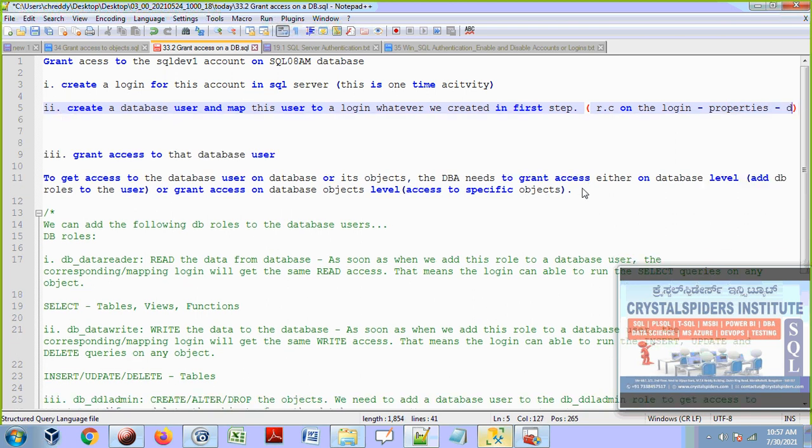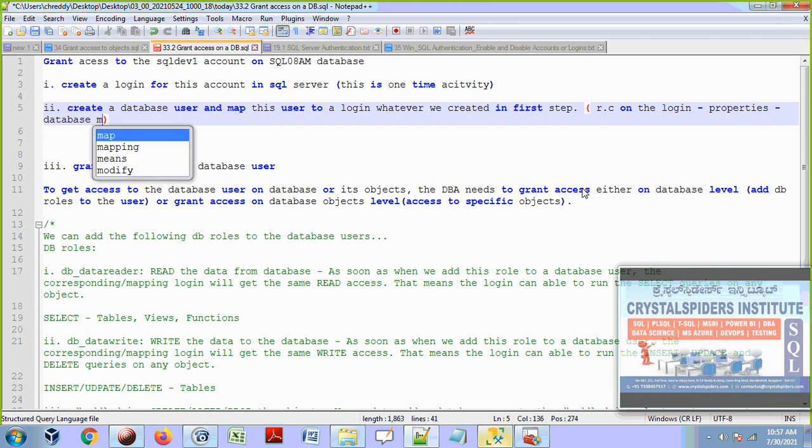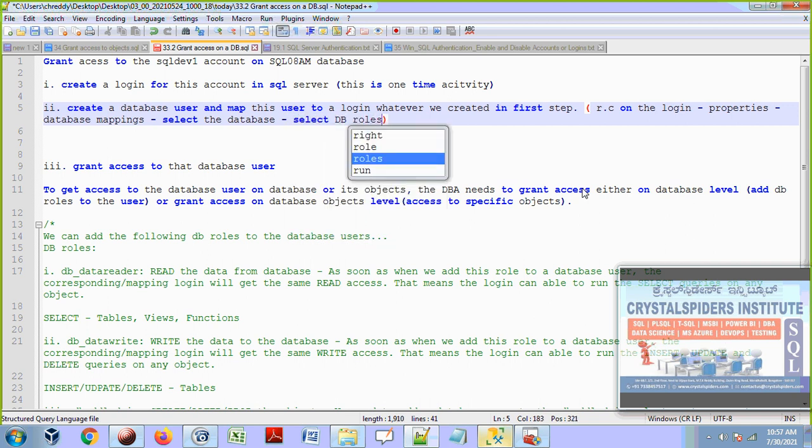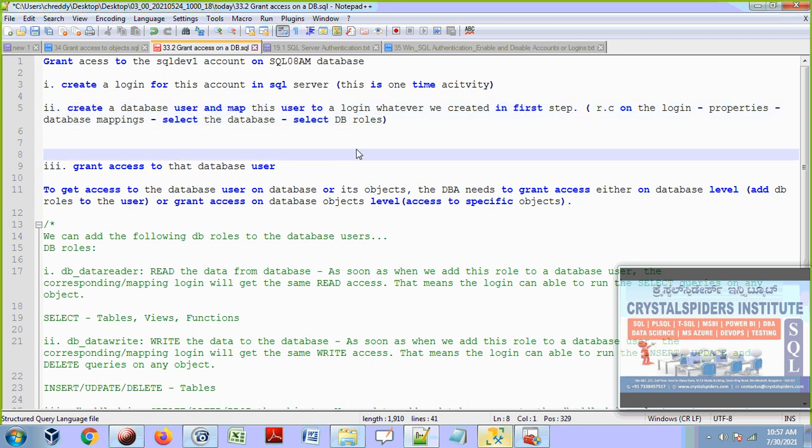User mappings, database mappings. Select the database. So same thing, I have the notes. Select the database and select the DB roles and say OK. That's it. And grant access to the database user.